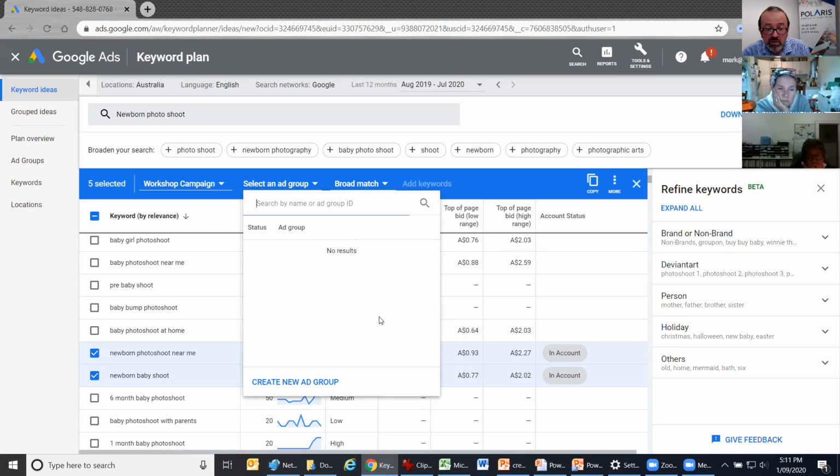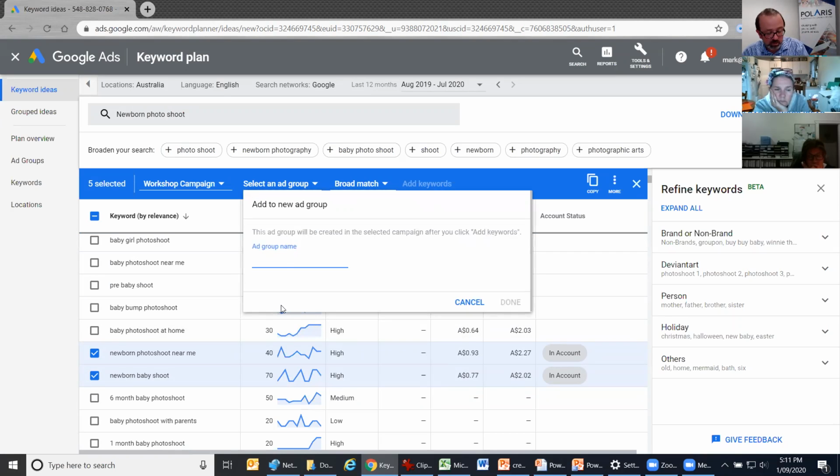Now, we don't have an ad group at the moment. And what's an ad group? An ad group is a group of ads, and there's a set of keywords associated with an ad group. We're going to call our ad group something sensible. We're going to create a new ad group, and we're going to call it newborn photo shoot, because that's the theme that we're going for the keywords in that group.